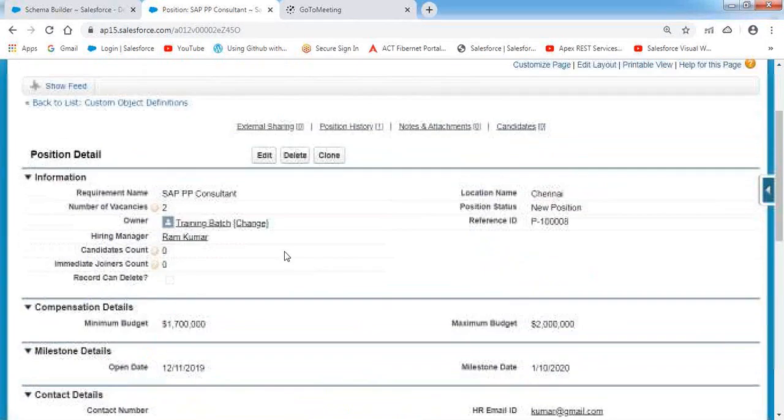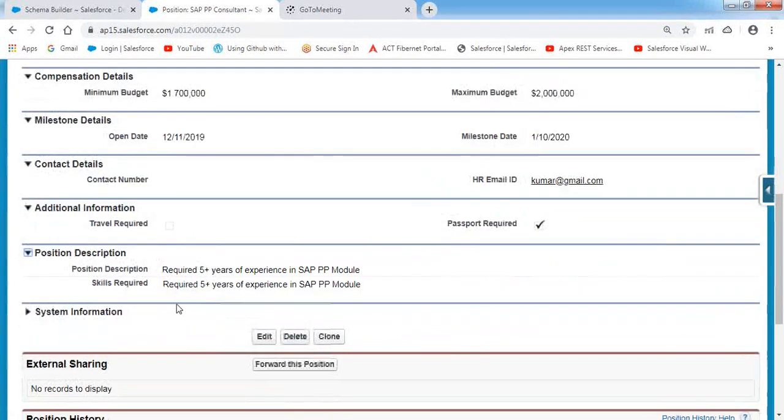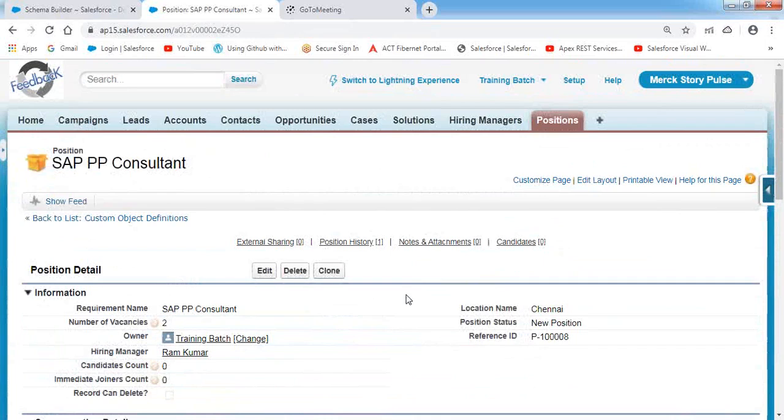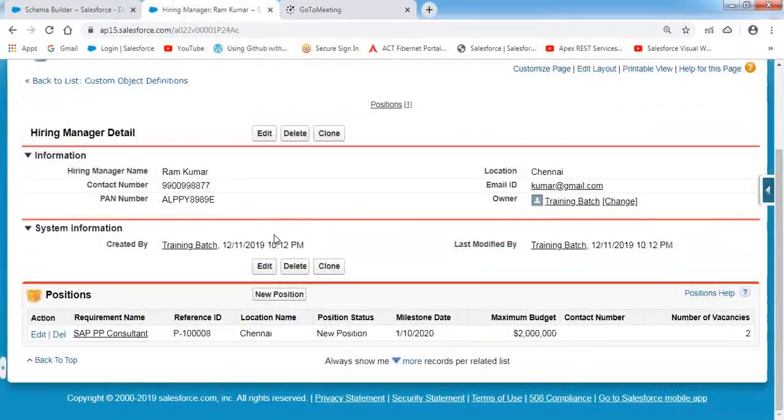So what are the details you have specified? The name of the requirement, the number of vacancies, hiring manager person, location name, position status, reference ID, maximum budget and minimum budget, the milestone details, the contact number details, the travel required and the passport required. And then we have the position description, and all these fields are available. So we can see all this information inside the position record. This position has been associated to the HR person Ram Kumar. It has been assigned to Ram Kumar. Like that, both the records have been associated.